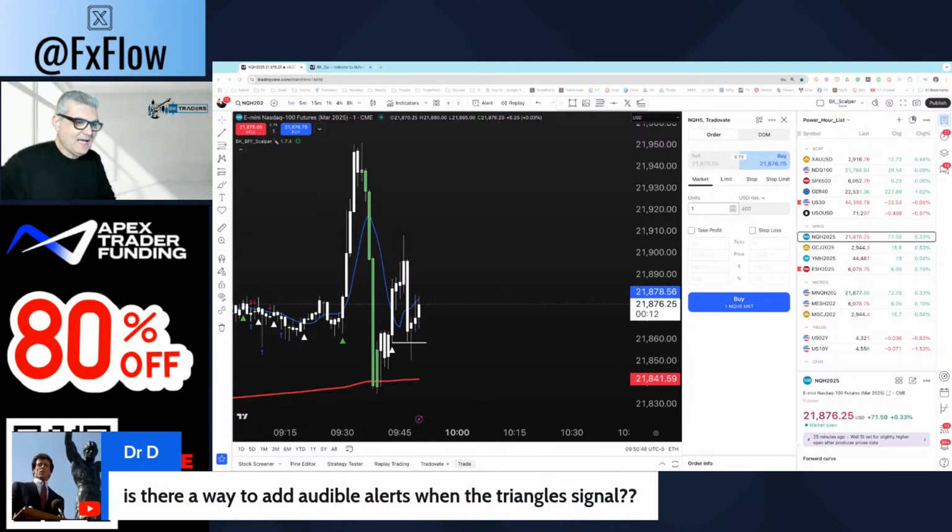Is there a way to add audible alerts to the triangle signal? Yes. It's built in with alerts. I'll show you in just 1 second. I'm just watching the NAS here. What is it? 4 seconds left.